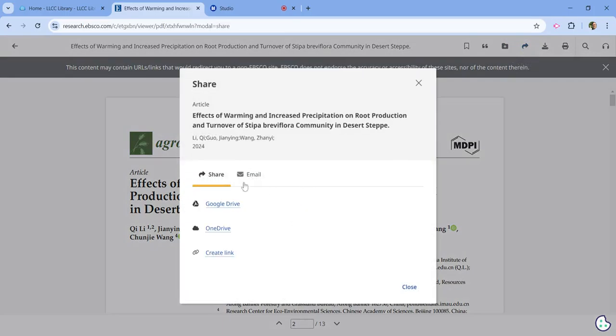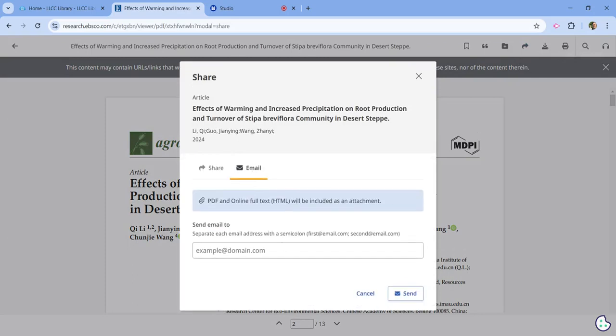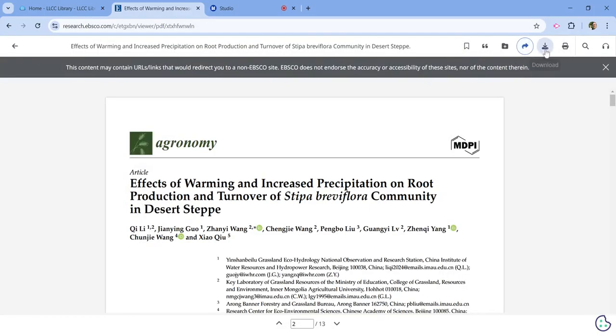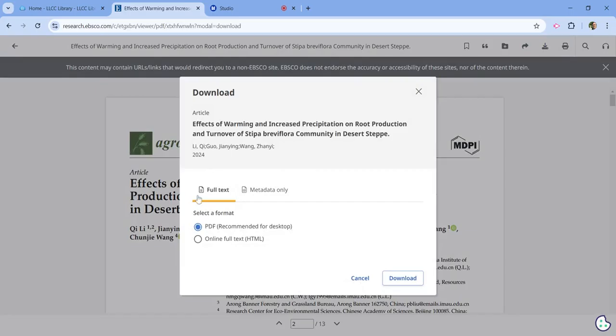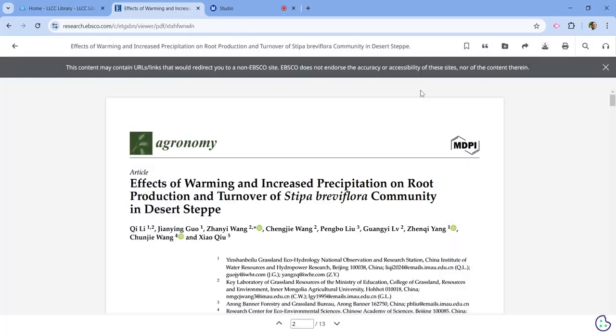Sharing will include options to email. So you can type in your email address, click send, and it will send you a copy of the article. You can also see there's a download option. So if I were to click that option, it will pull up some information. Do you want to do it in an online full text HTML version or the PDF? And you can download it to your local drive or thumb drive.